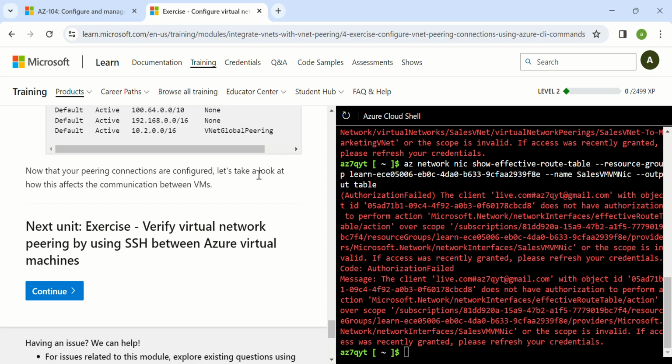Now that your peering connections are configured, let's take a look at how they affect the communication between VMs. Let's continue.